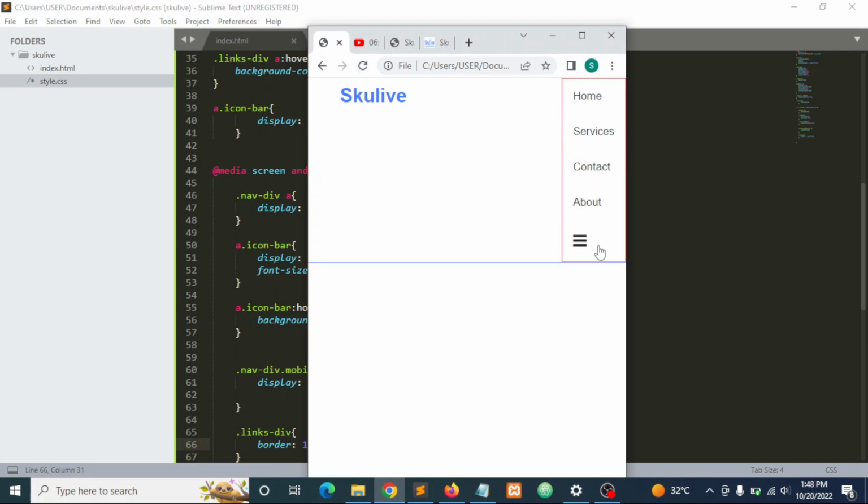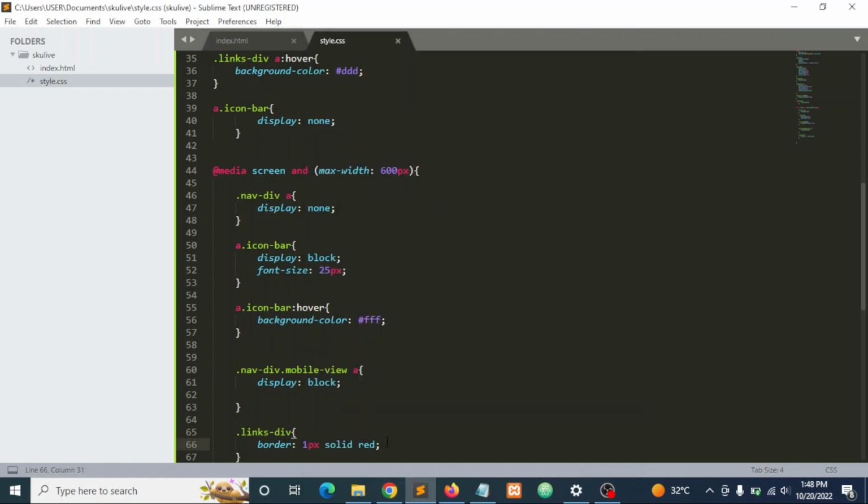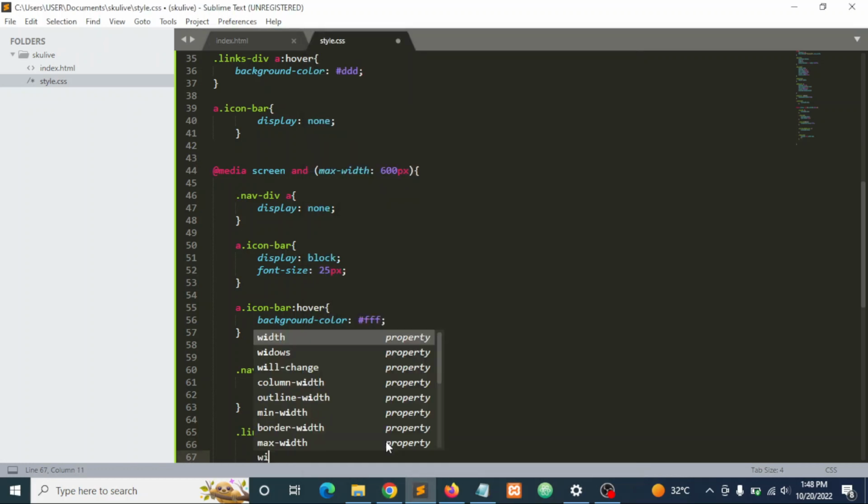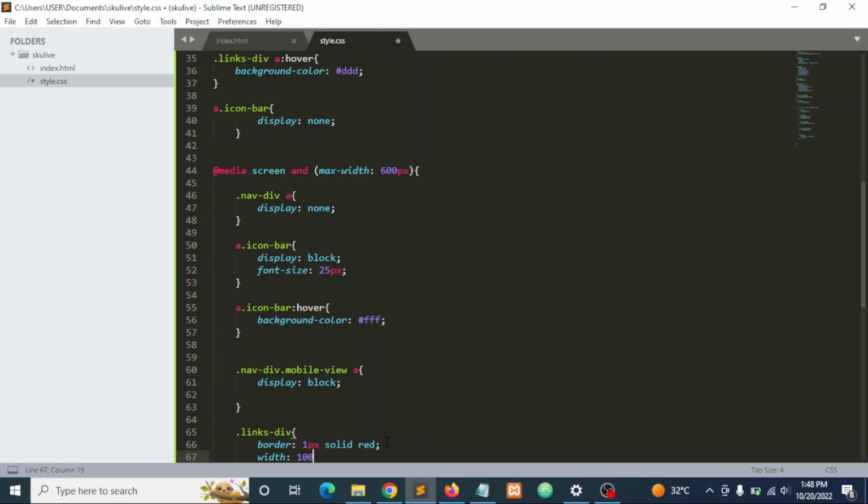We are going to be giving this a width of 100% because we want it to float all over this page, to occupy this whole space. So we'll just say width 100%.